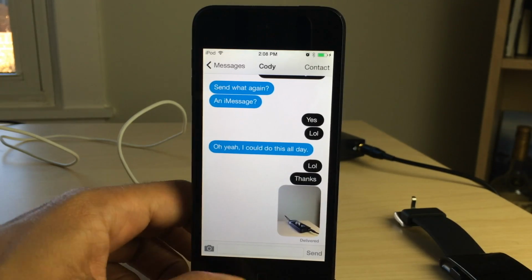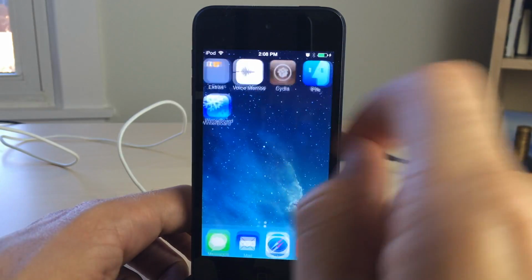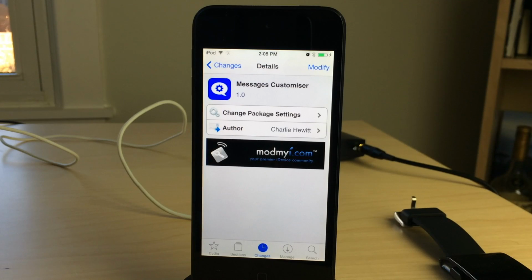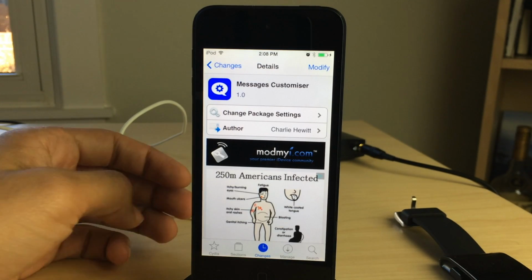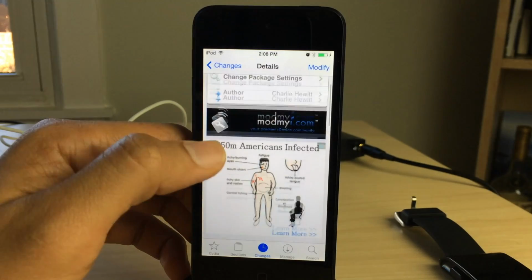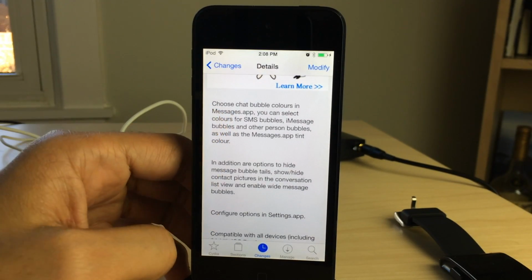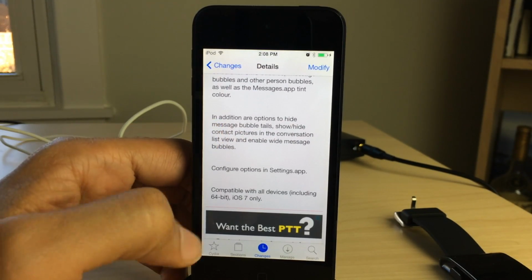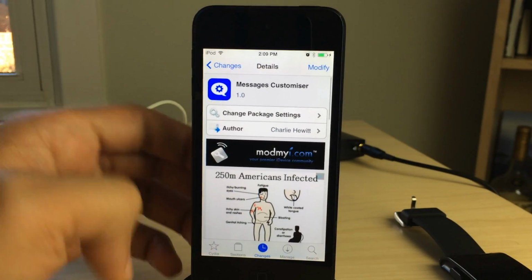So folks, this is an awesome jailbreak tweak. It is called Message Customizer. It is free, if you can believe it. All these options, it is absolutely free on Cydia's ModMyi repo. Shout out to the developer, Charlie Hewitt, for making such an awesome tweak for free. Again, you can download this right now for iOS 7.